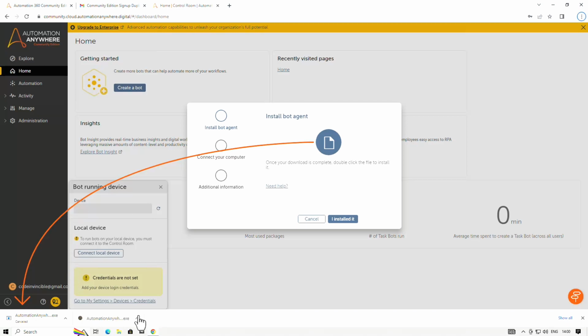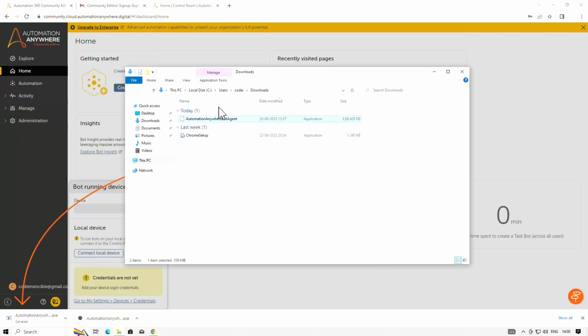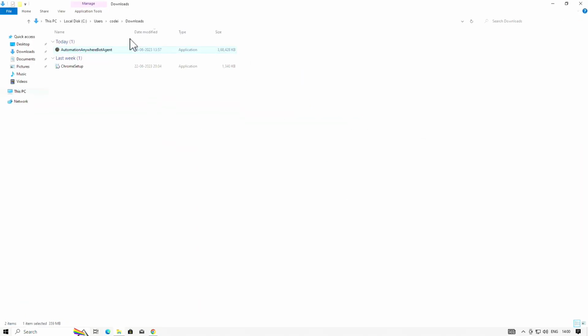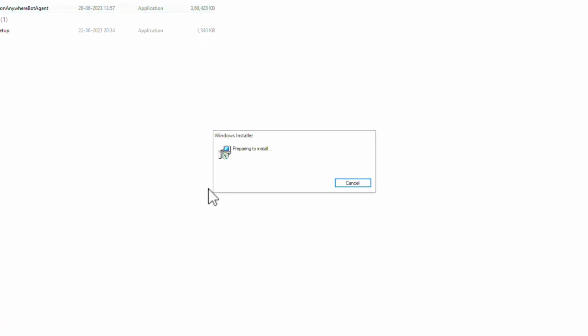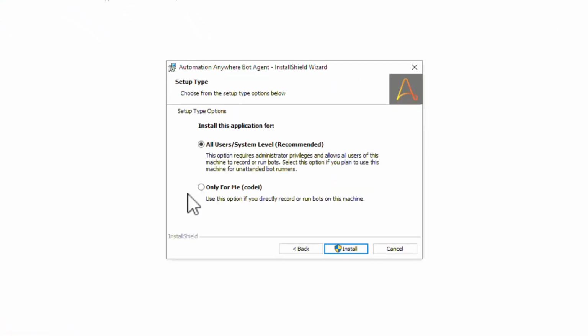Once the downloading completed, you just have to open that folder. So I will click on show in folder. Here you will see the Automation Anywhere bot agent exe file. Just double click on it. It will start the Automation Anywhere bot agent exe file. It will extract the details and it will start the installer.